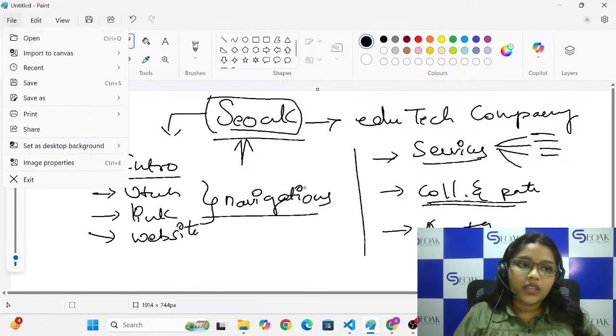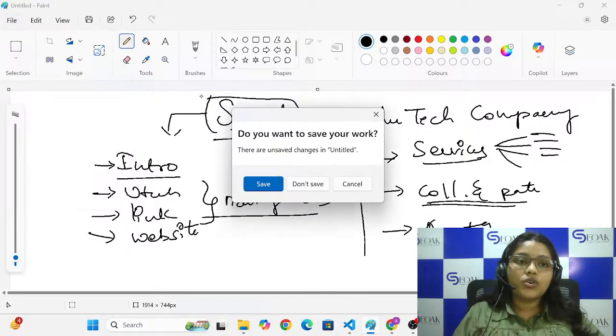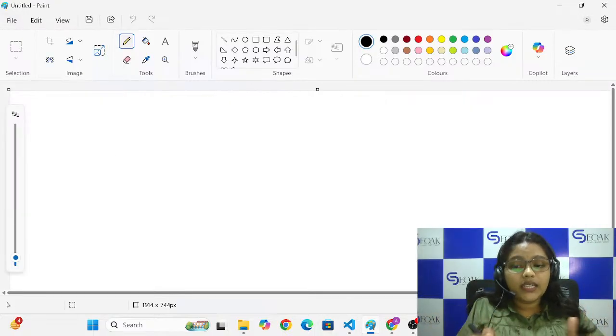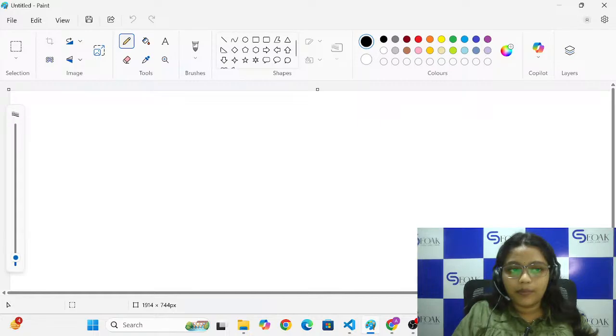Okay, fine. So what have we learned now? First we need to select the concept. Before creating a portfolio, if you are creating it on your own, you can mention your own portfolio. But if you are creating a portfolio for others, first you need to collect the entire information about the company.